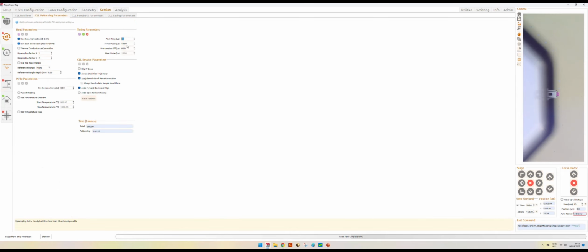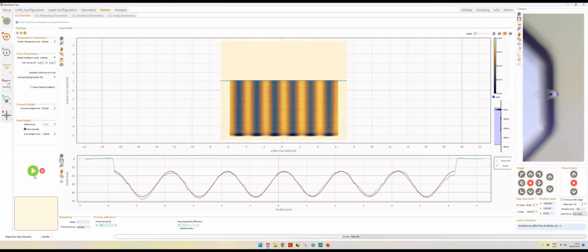So instead of 5, which is a standard value, we can put 1. It's quite a large change. Let's start the patterning. We use again this 2.4 to 3.4, which was good for the first field. Now we will see that instead of patterning at a good depth, we will pattern too shallow, because the force pulse time is much decreased.